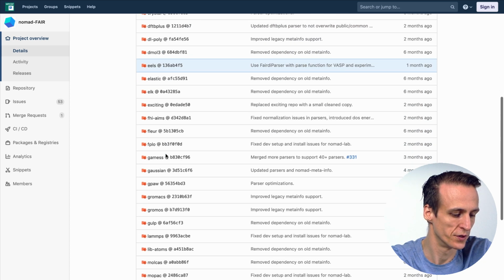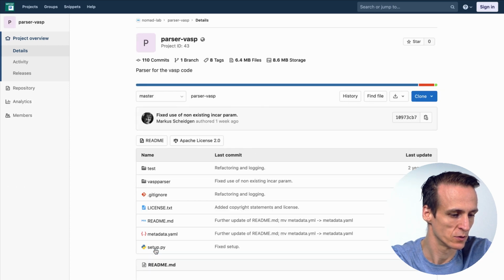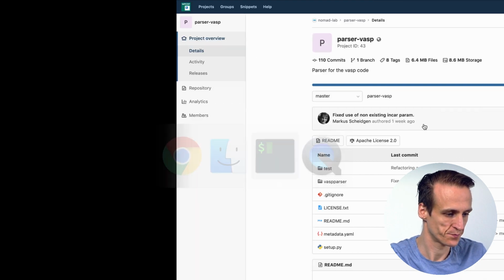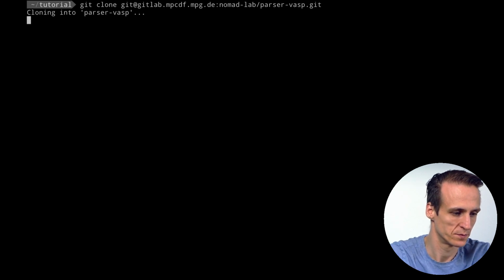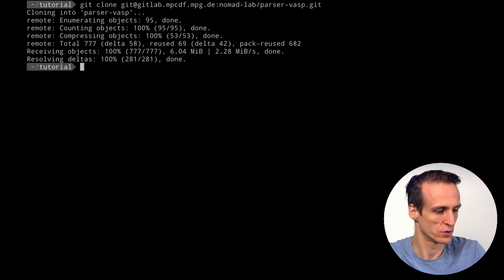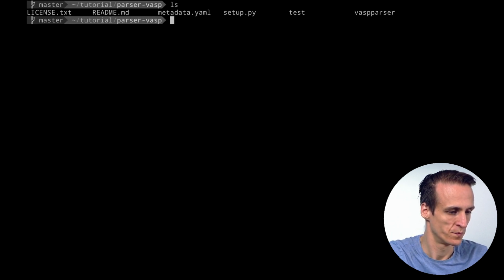Let's say we want to improve the VASP parser. Let me scroll down to the VASP parser. So now we found the Git project for the VASP parser. What we can do now is simply clone this parser. So I go back to my shell and simply git clone this URL. This will download all the source code of the VASP parser. And now I can start changing the source code for the VASP parser.